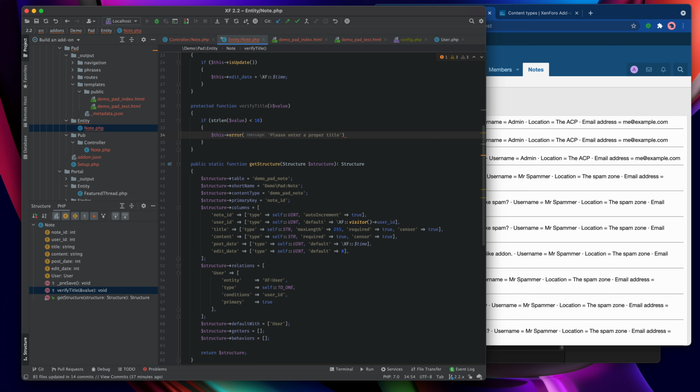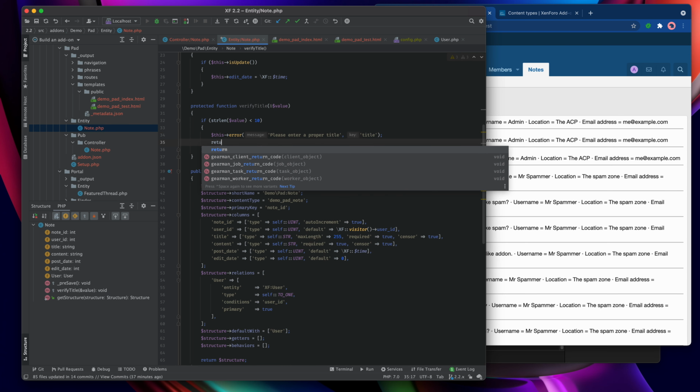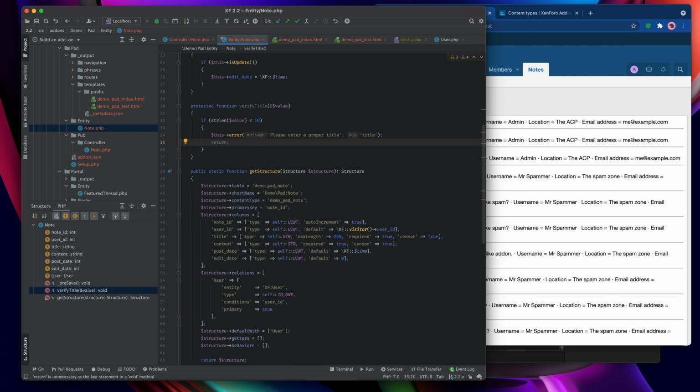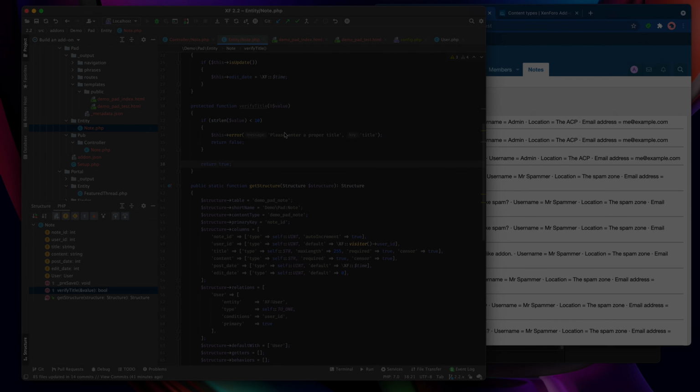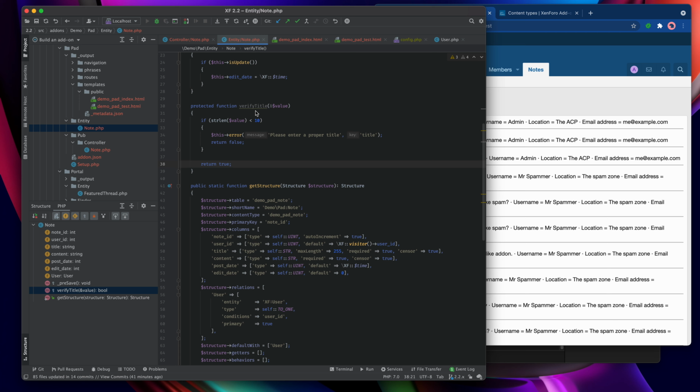And then there's a second parameter here where we can tell it what the field that's being applied to is, and we're going to say that that is title. And then we'll return false, which will say that that is not valid. And then assuming that we don't run into that, then we'll return true, which means that the value has been validated as acceptable.